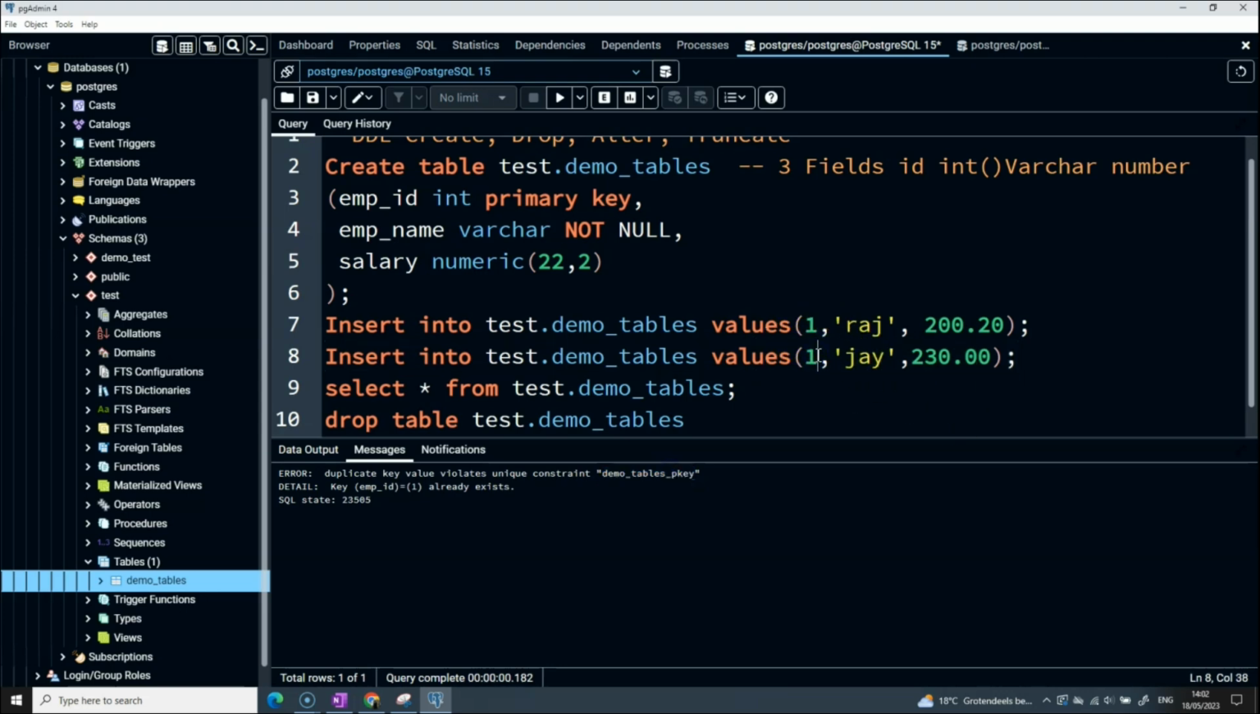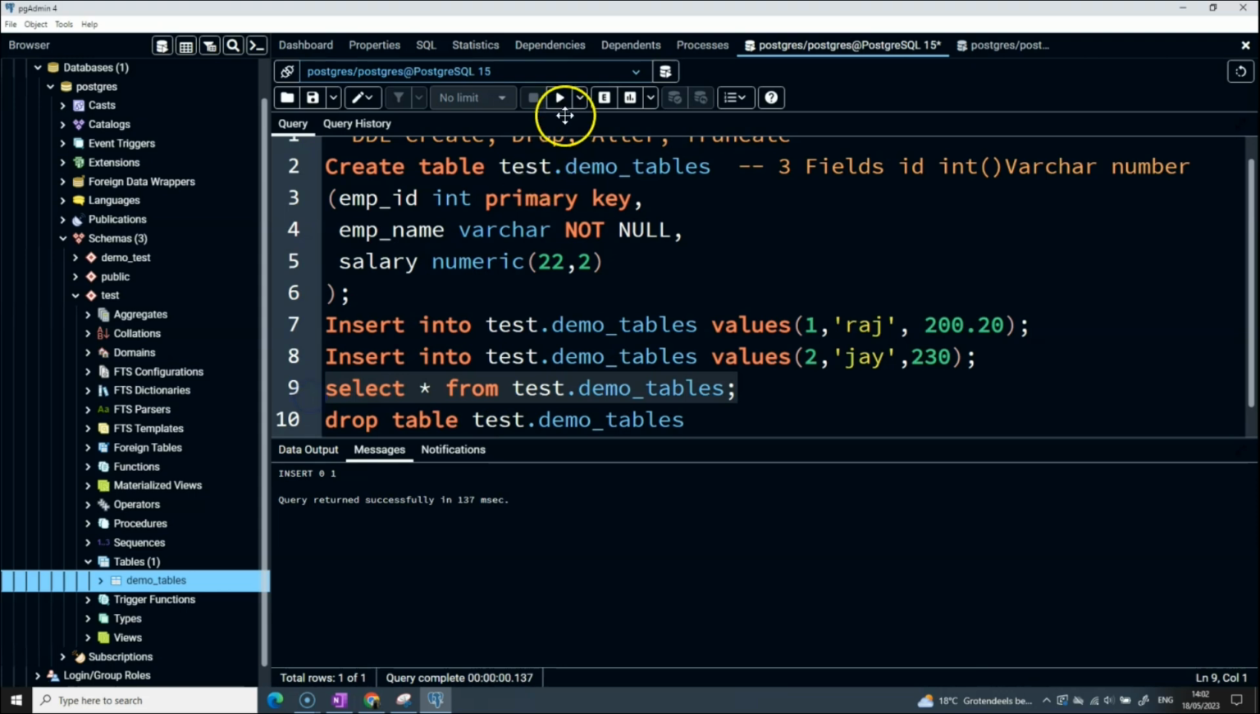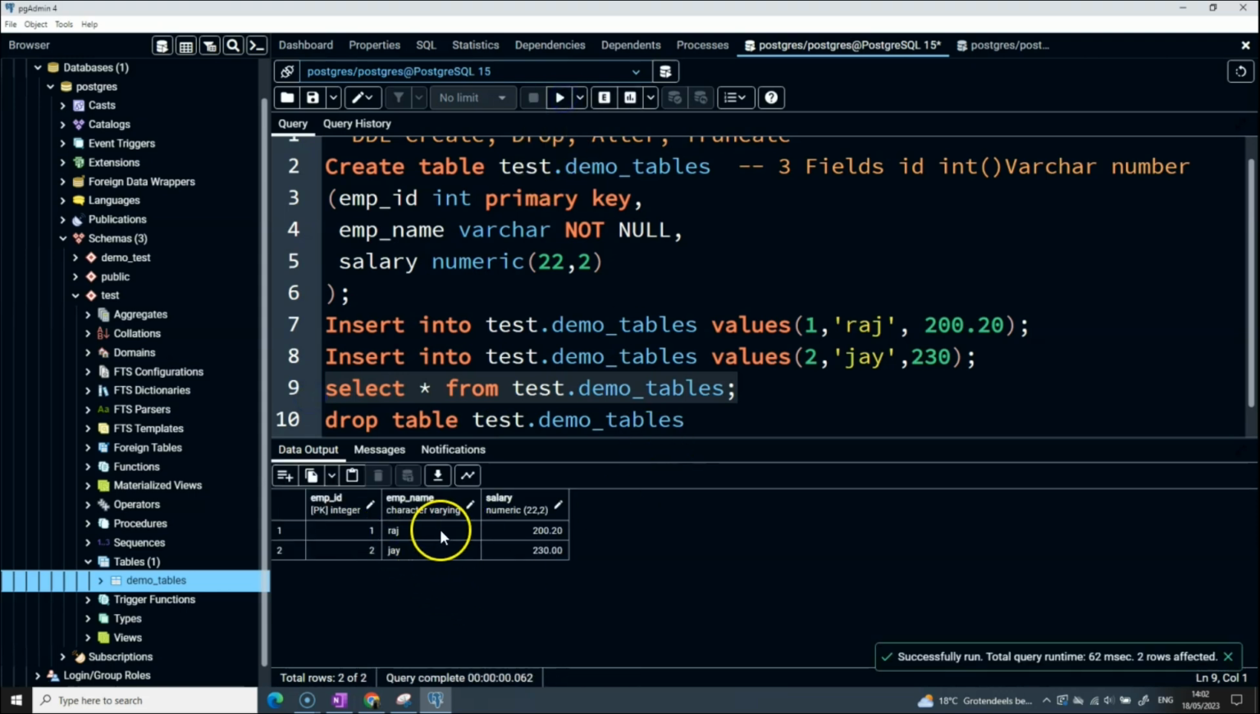If I change this to 2, values I am saying 2, name J, and some amount 230. It should allow the record, and if I run the query, 1 and 2, Raj and Jay and these values. Okay, so we added not null primary key.